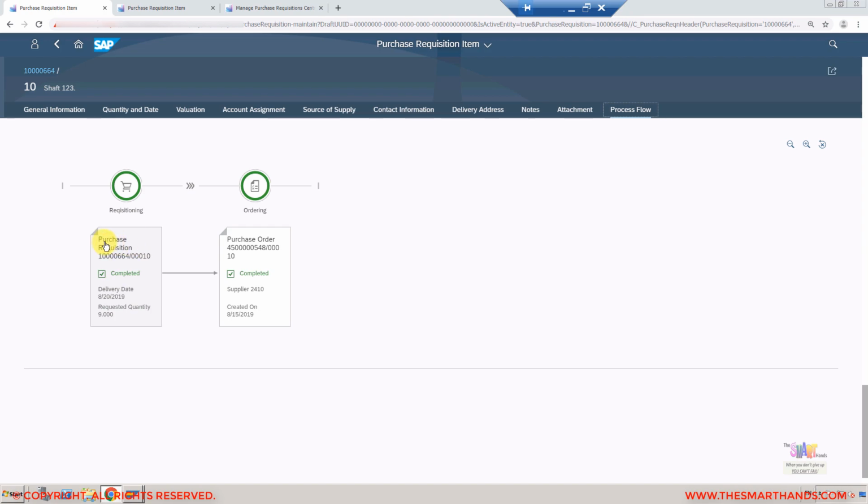First this purchase requisition was created. Now this purchase order is created. What we're going to do next is the goods receipt for this purchase order. Either you can open the goods receipt application, or you can do it from here as well. If you want to do it from here, you can.